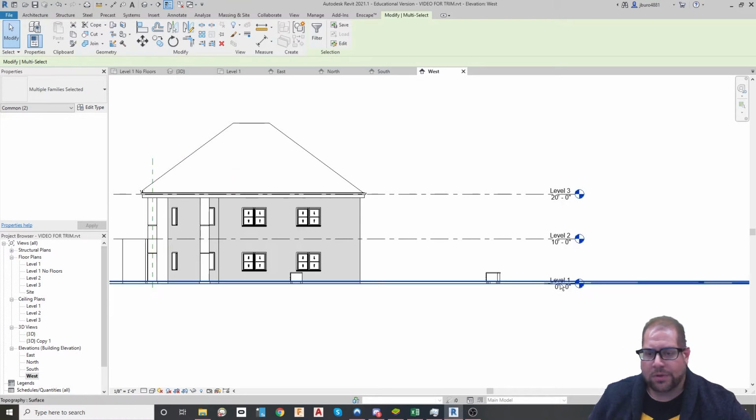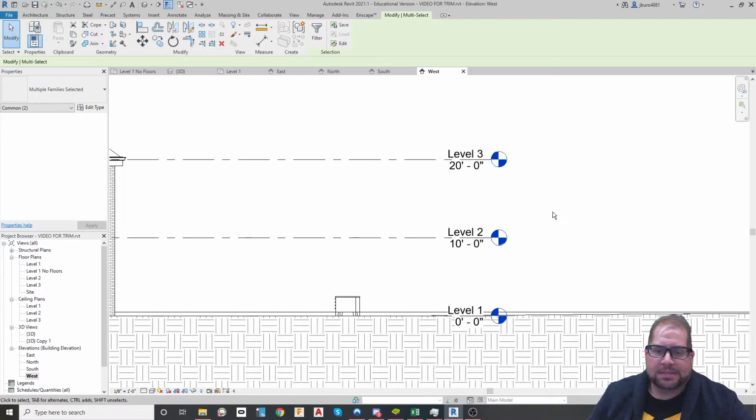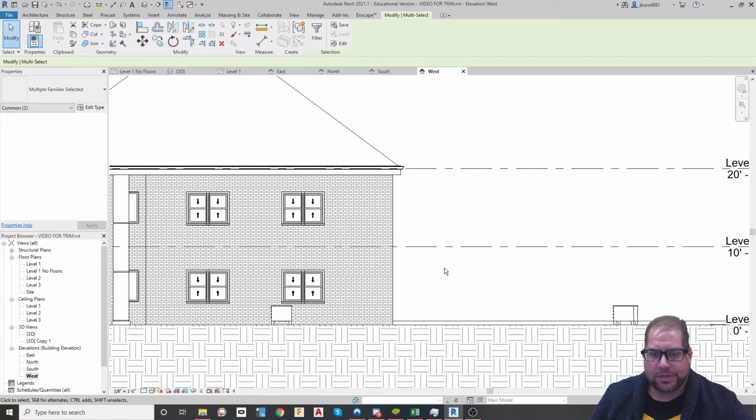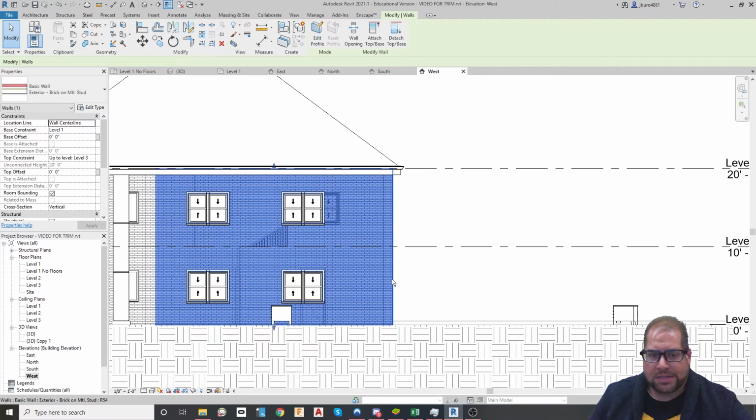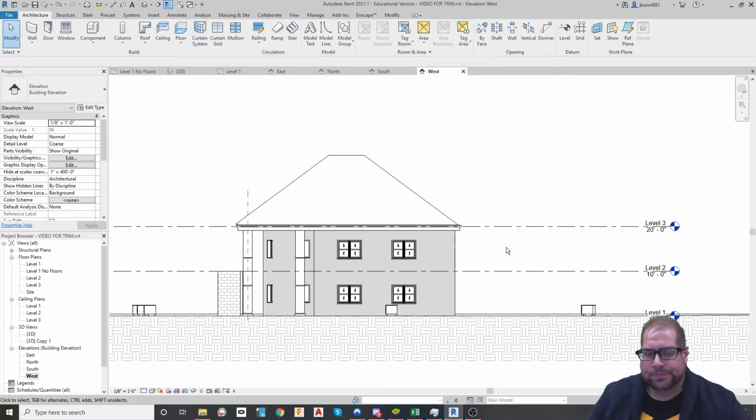More importantly, though, I want you to take a look at this. This building has 3 level markers associated with it, even though it's only 2 stories. You can see if I click on an exterior wall, the wall begins at level 1 and goes up to level 3 as a top constraint. And if I click on the roof, you can see the roof is constrained to level 3.